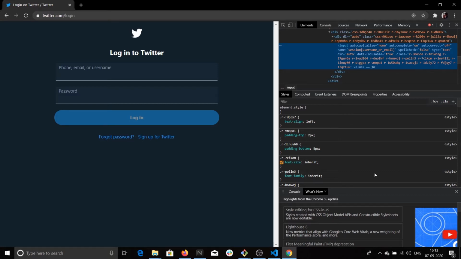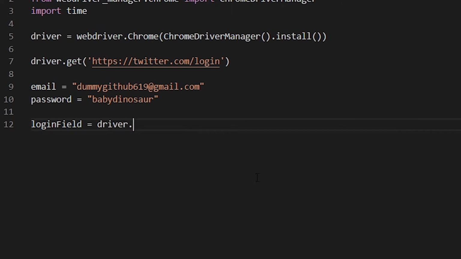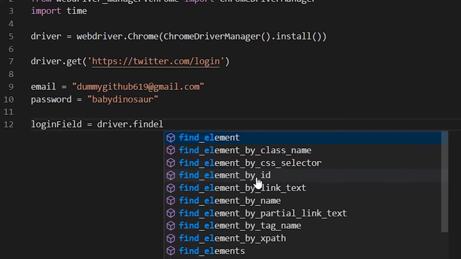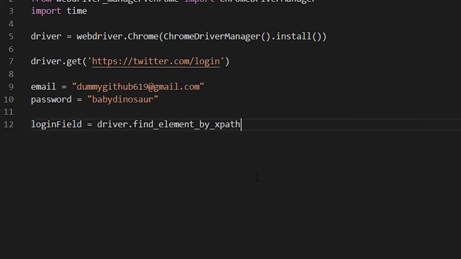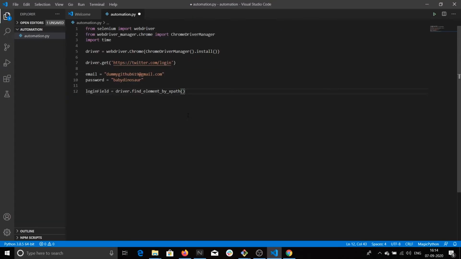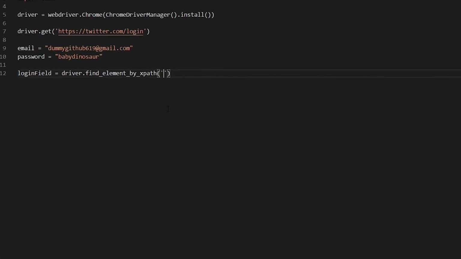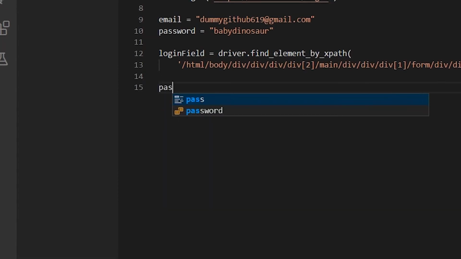Now go back to your script and make your login field variable equal to driver.find_element_by_XPath method. In its argument, pass the XPath as a string. This method will find the web element with which we want to interact with the help of the element's XPath. Make a variable password field and do the same for it.